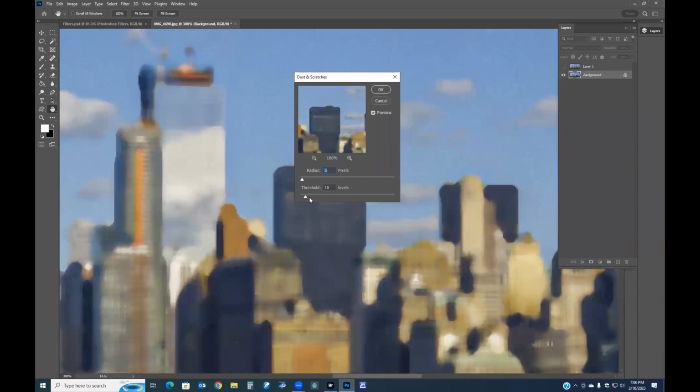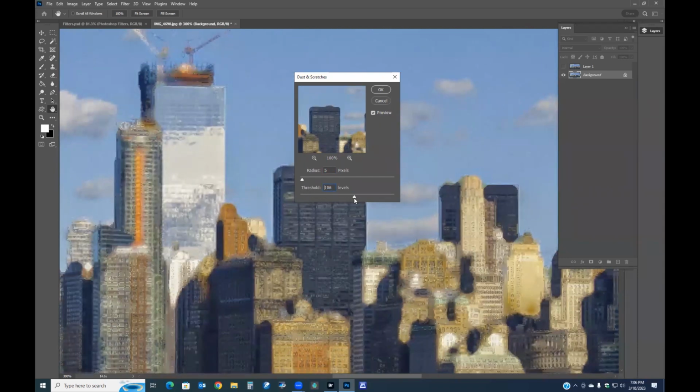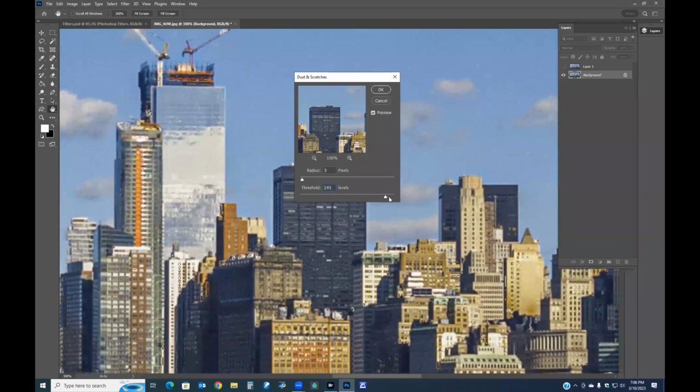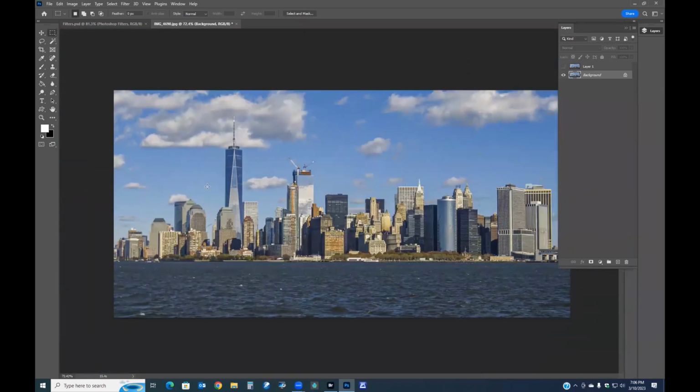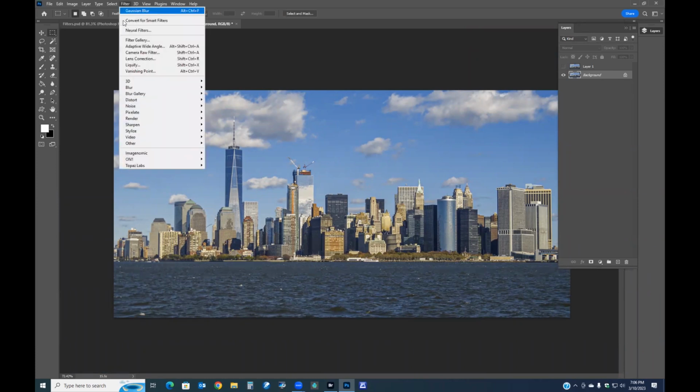This threshold is like a mask. So as I move this over and over, you can say, okay, what part of the image do I want to have this filter applied to? And this may not be the best example in this particular image, but this does pretty well to get rid of a lot of noise that can be in an older image if you're ever doing any restoration of images. I do use that noise filter quite a bit.